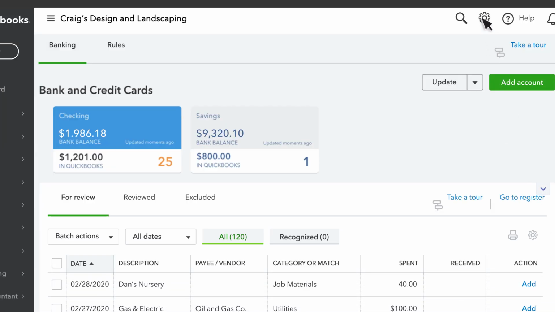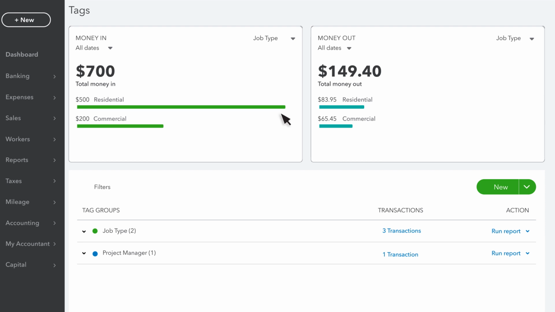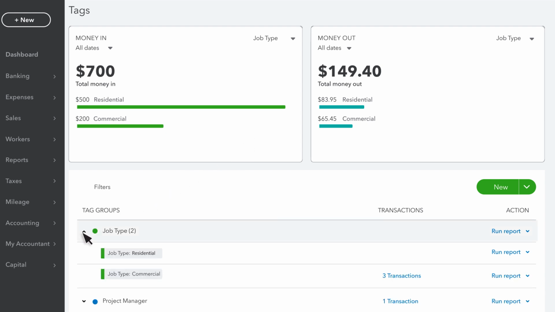Now, let's go back to the Tags page and see the results of your tagged transactions. You'll see all your tagged money in and money out transactions. You can filter by the tag group and date. This shows you which tags are bringing in the most money and which ones cost you the most. Below, you'll see all your groups and each tagged transaction. You can even run reports off these if you want to break these down further.